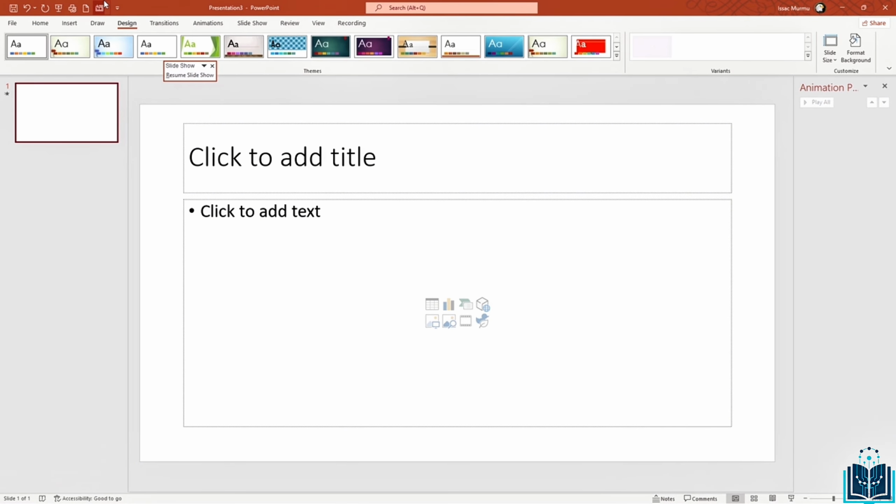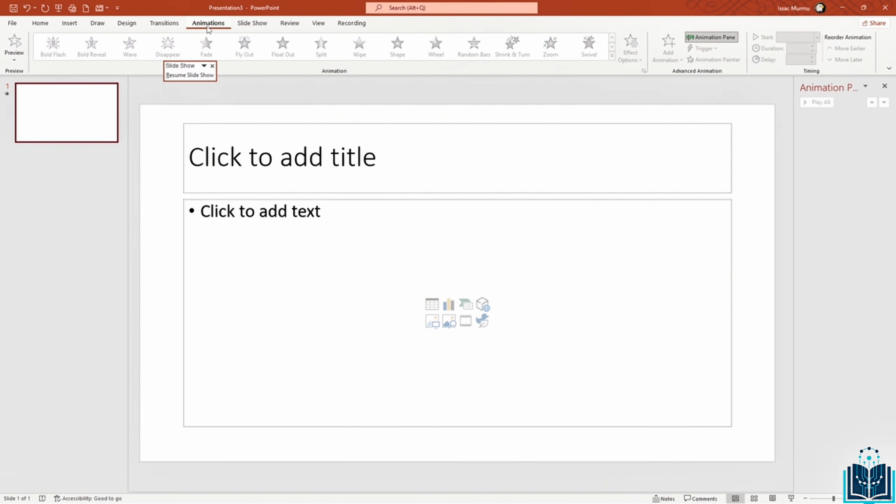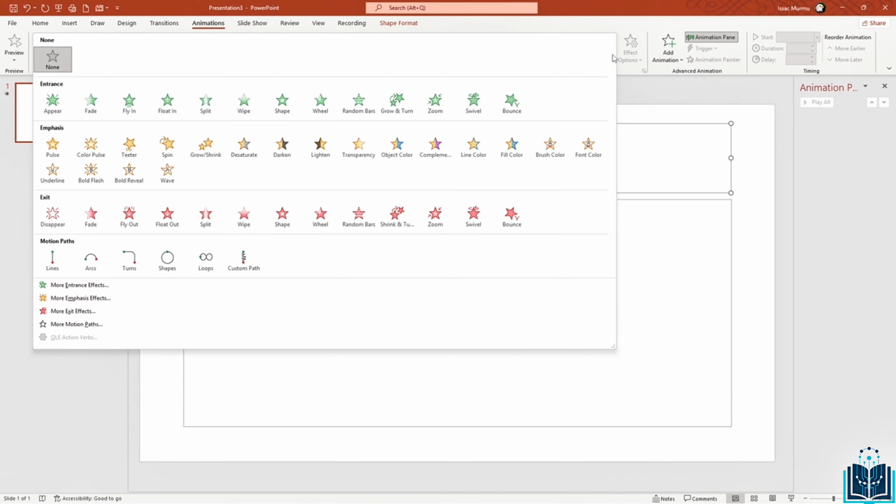There are four main types of animations, so you can click on the Animations tab there. There are the entrance effects, which is how an object appears on the slide, the emphasis effects that highlight an object already visible, and the exit effects, which is how an object leaves the slide, and the motion paths. So this is custom movement where objects travel along a line or a shape. Okay.